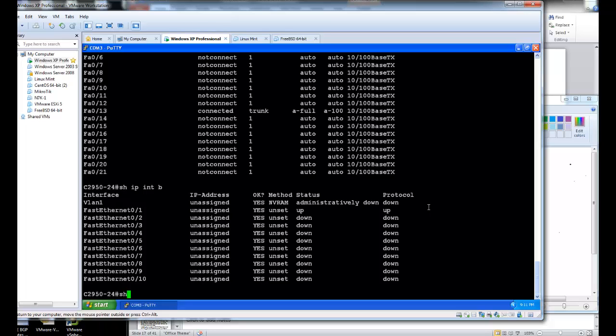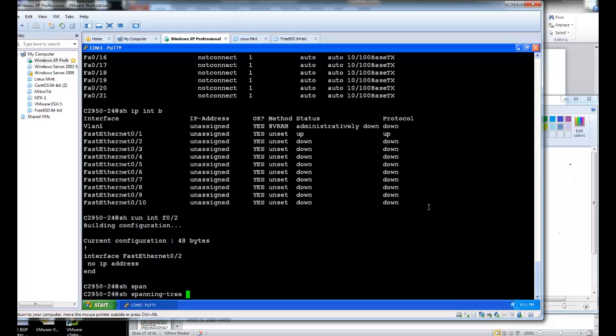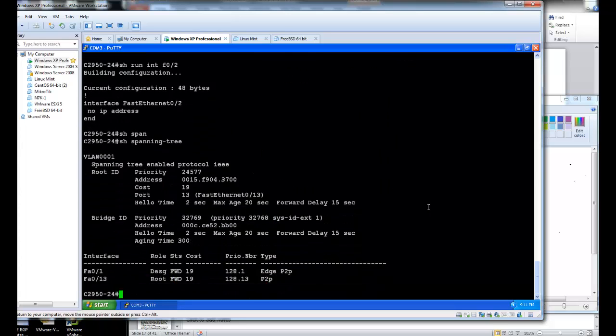It's kind of weird. Let me see what I got here. Nothing. Something happened to port 2 here. Let me do show. I think there's a command where you can see the error disabled states. Show spanning tree.